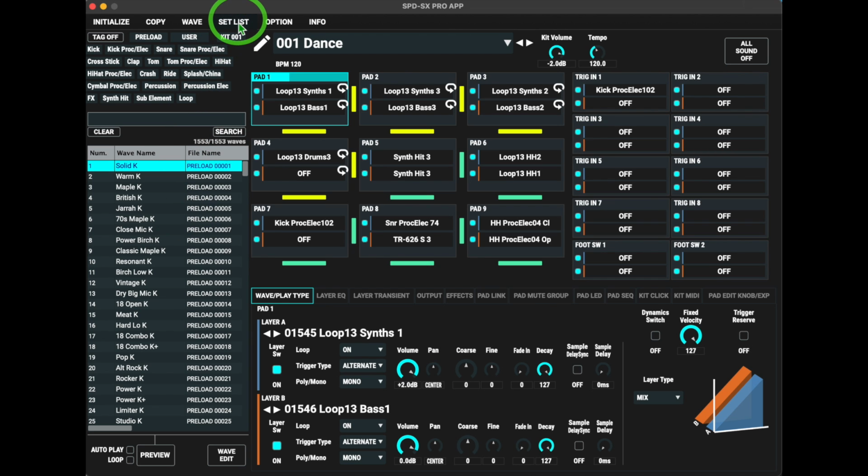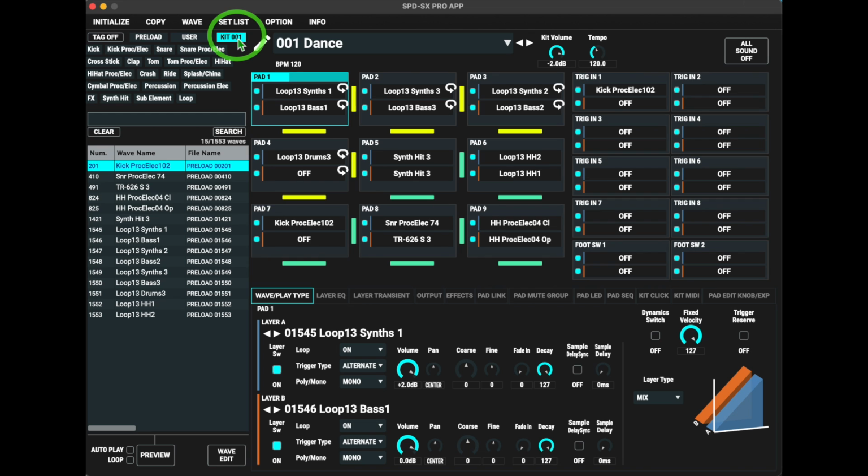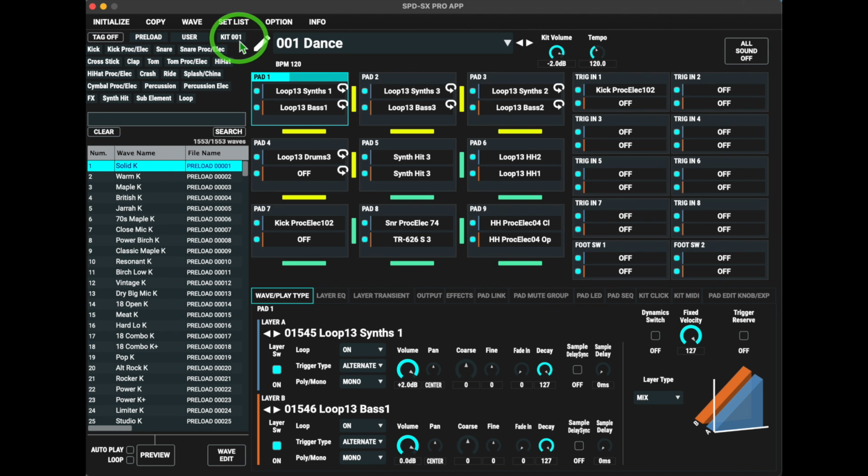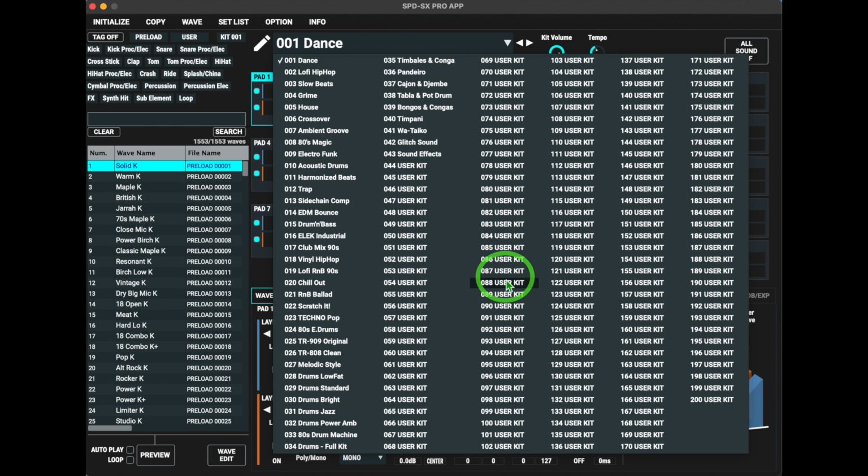Okay, so set list set up. That's interesting. That could be useful. Initialize kit 1. Okay, so you click on that and it tells us what samples are on that kit. I want to create a new kit. Okay, here we go. That down arrow there. Right, that shows us all of the kits.